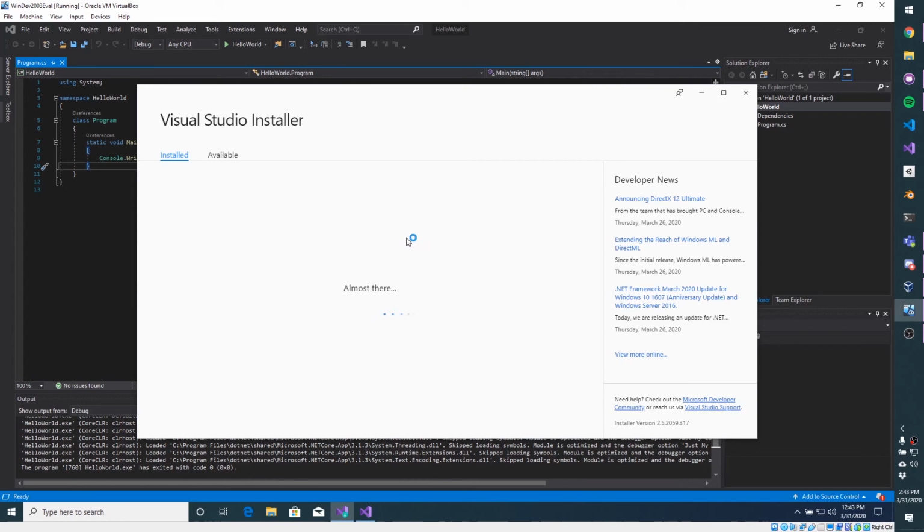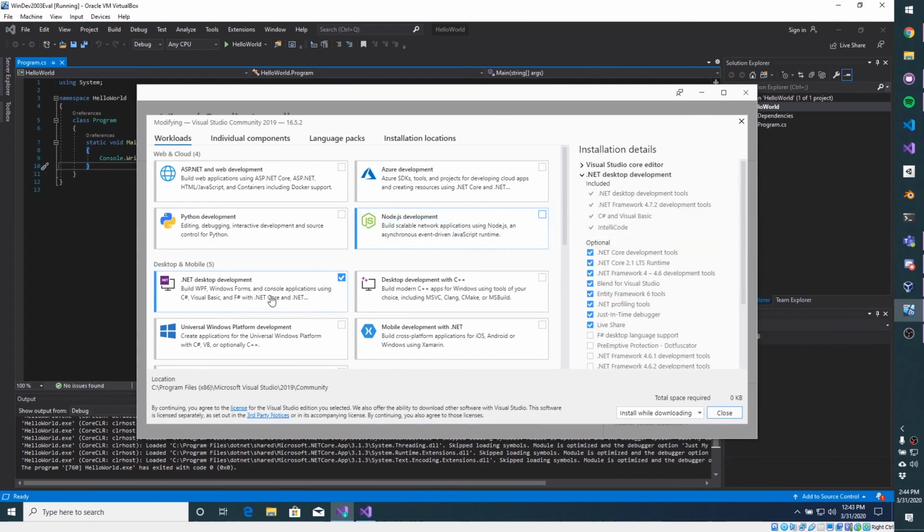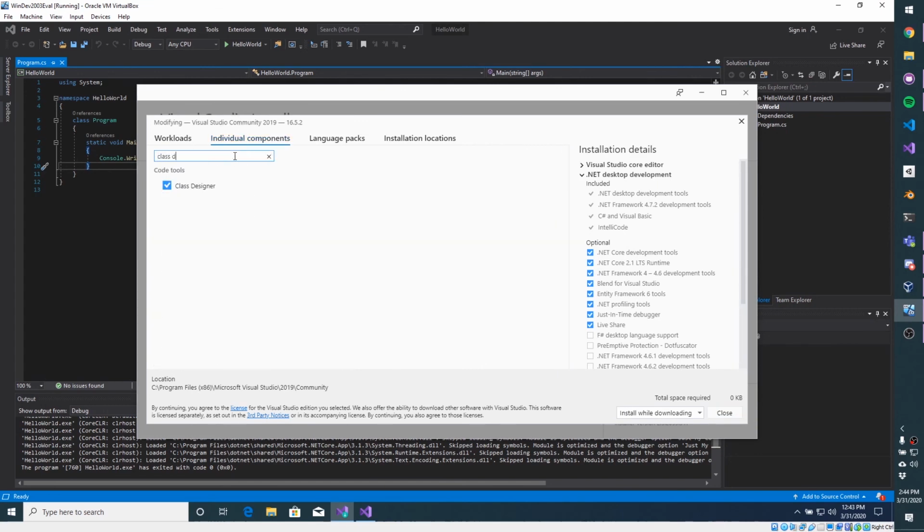And it's going to give us that same window that we saw when we installed, where we could choose individual components or workloads. And if we wanted to suddenly do node development, we could check this, hit modify. It'll ask us to close Visual Studio, but then it'll install all the things we need to do, in this case, node development. So if you forgot to check something like the .NET, you can come back and check it, or you can go into the individual components. And if you're trying to install the class designer, you can do that after installing Visual Studio.